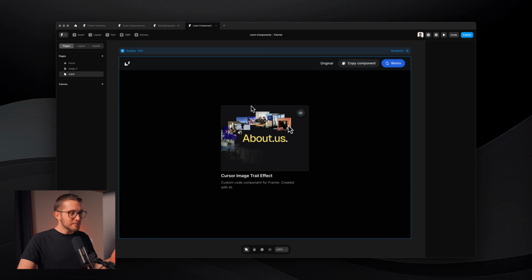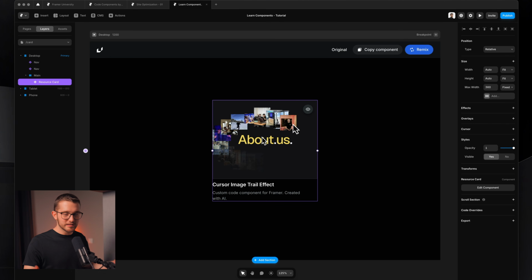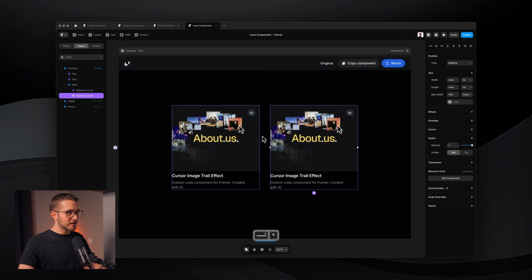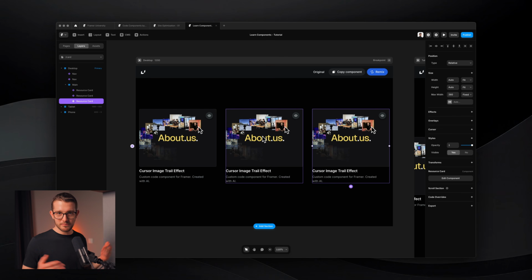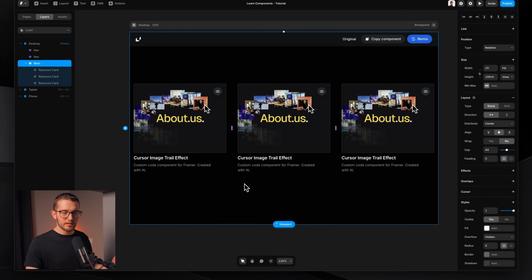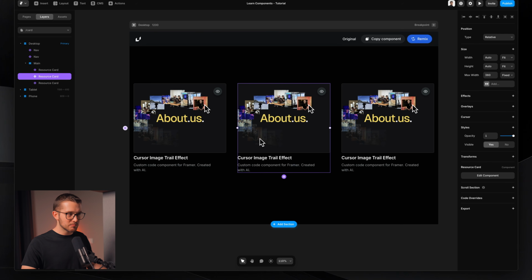So now we know a bunch of things about components, and you might feel like an expert. But I hate to break it to you, you're not really an expert yet. We have to learn a bunch of things. For example, let's say you have this card here, this resource card. You duplicate this a few times because you have multiple cards on your site. And then you're like, okay, now I want to change the title of the card and the image and maybe the subtitle as well. And then you're like, what do I do?